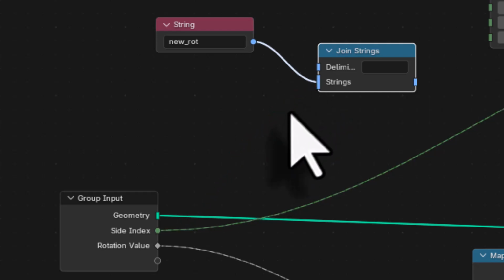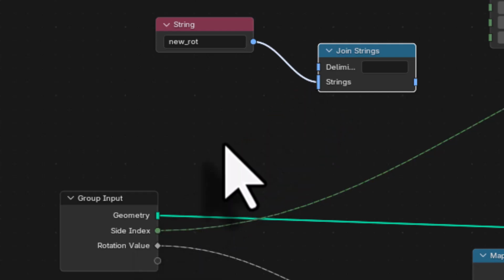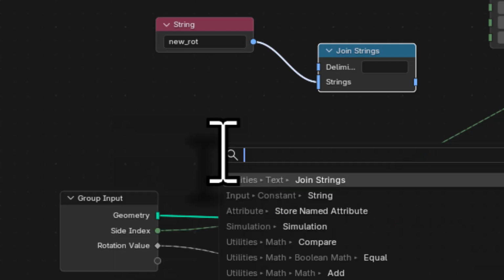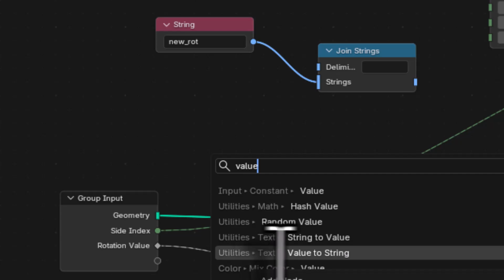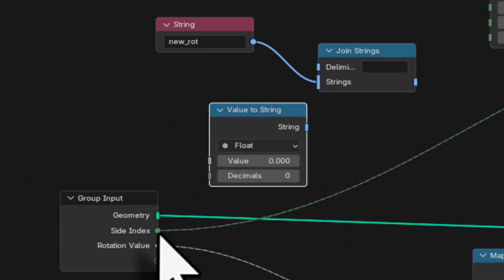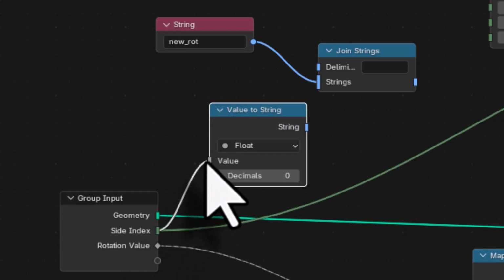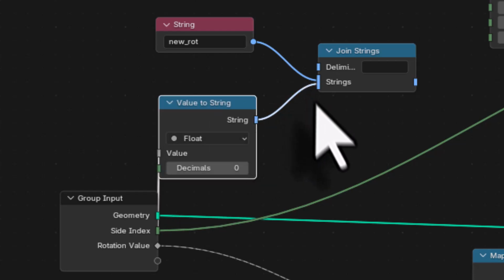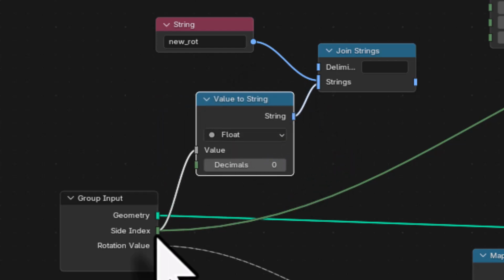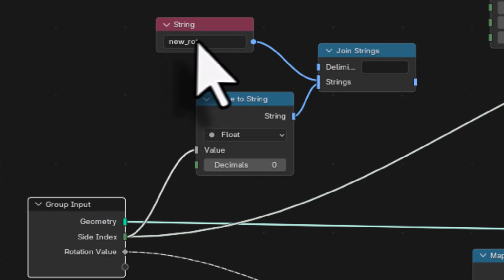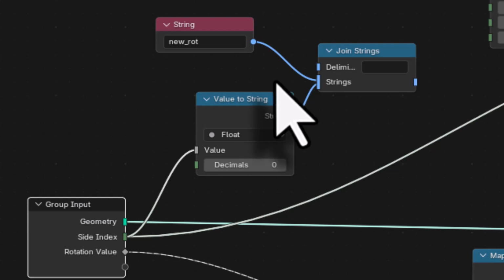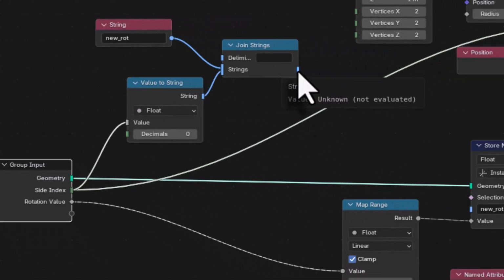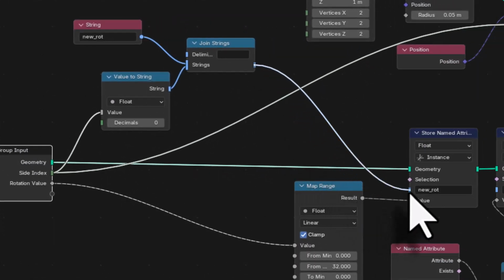I will disconnect it, and in between these two, I will press Shift A, and in search, I will search for the node Value to String. You have a Value to String node. I will drag the side index to the value here. This string output, I will connect it here. This string has the number, and I am getting the name from here, and when it joins together, the value I am going to get, I am going to connect this to this new ROT. So now this name is obtained.